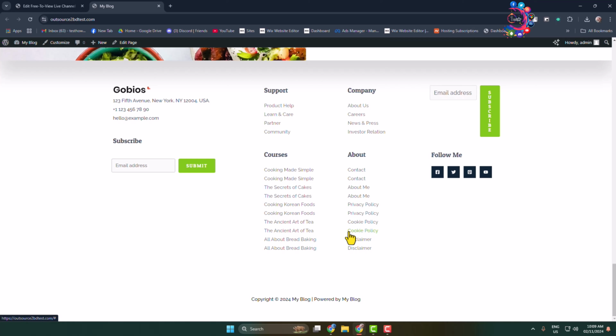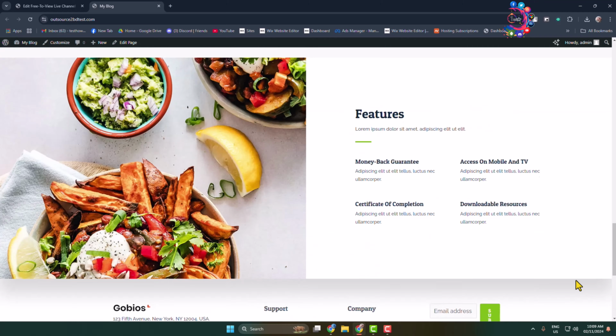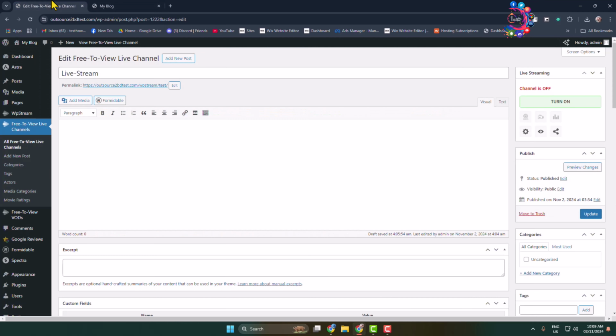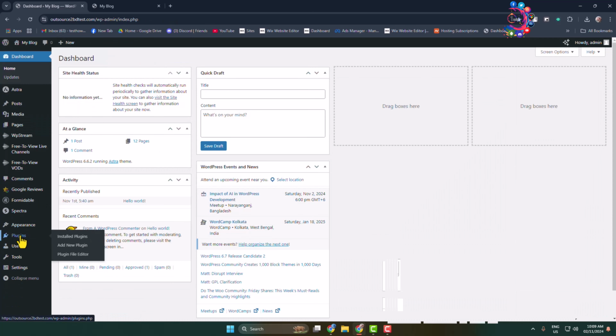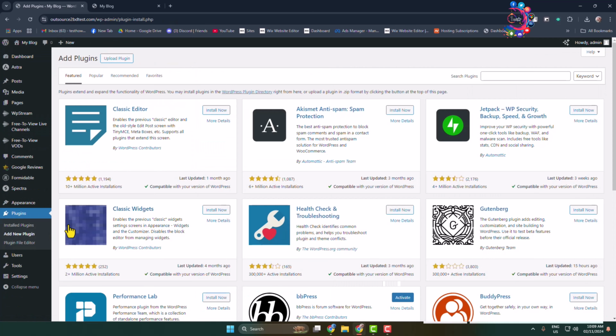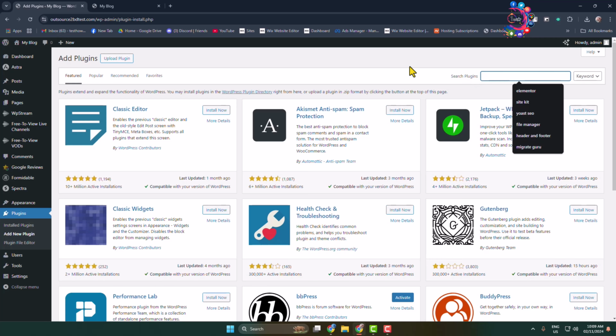Here I will show you how to add a back to top button or auto scroll to top button in a WordPress website. First of all, log into your WordPress admin dashboard and then go to the add new plugin page. In the search plugins box, type here back to top and search for it.